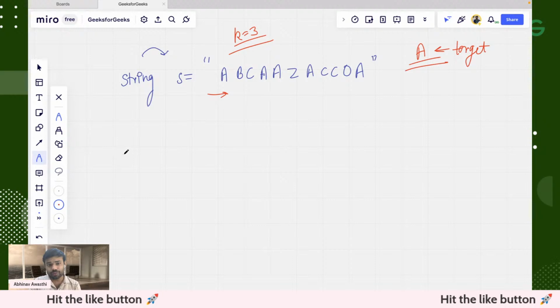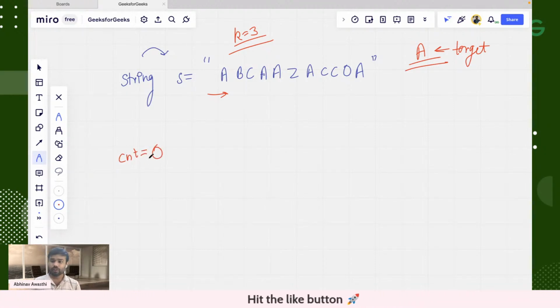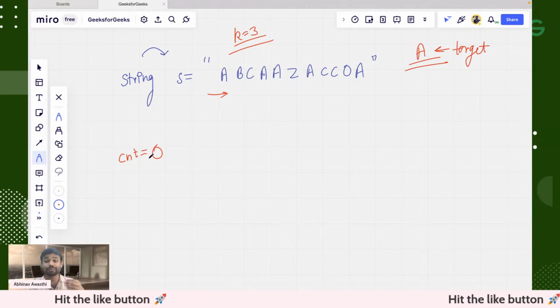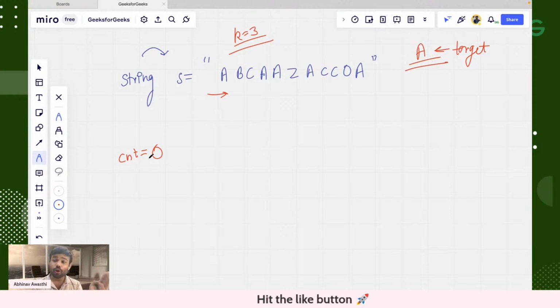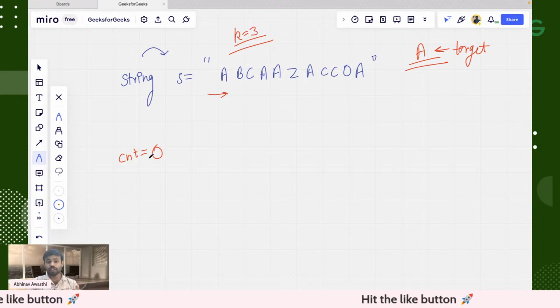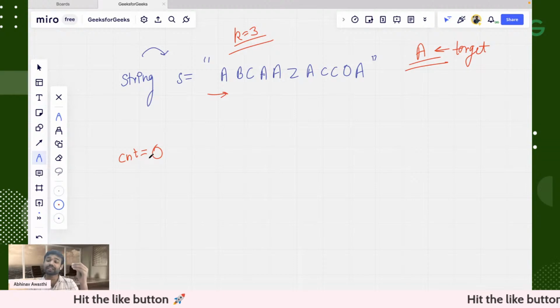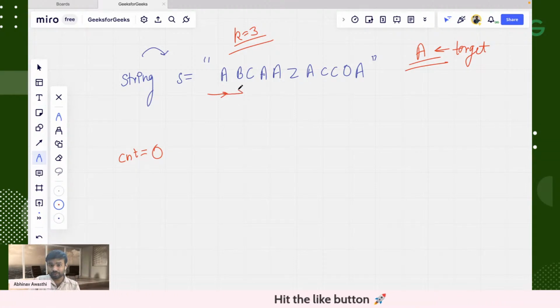So in a count, I will store that value. Currently count is 0. What is count? Count means how many replacements are required to make all the characters A. That is what count is. So first of all, count is 0. Zero means that currently the first element is already A. There is no need to replace it with A, and the count will go on from here.